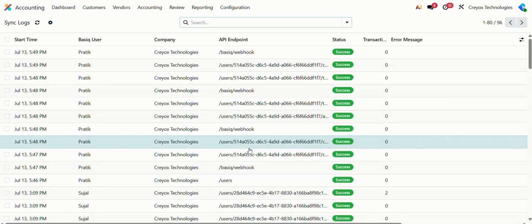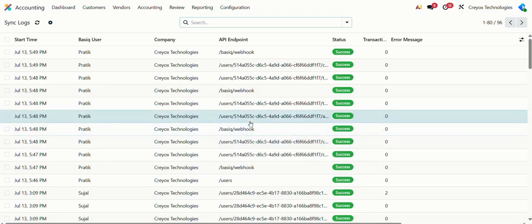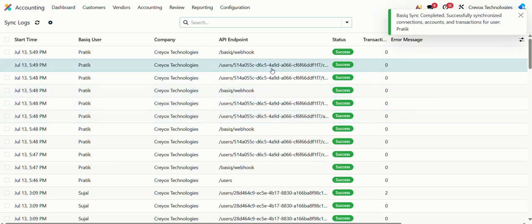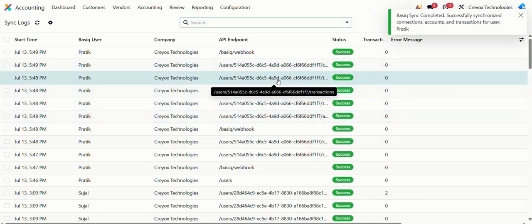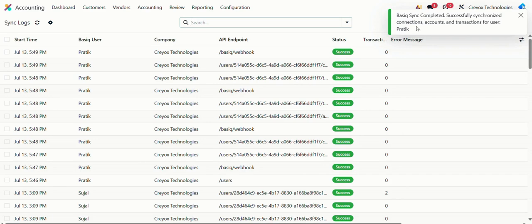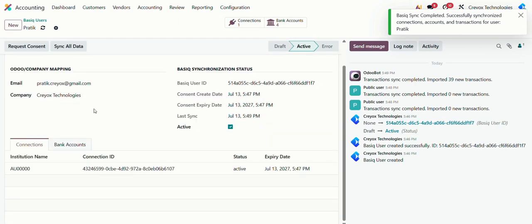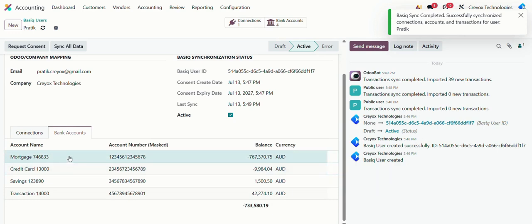Then we have the sync log. It will show the logs that are completed or in progress or any error. So you can see that the data of the users has been synced completely. Now we'll move into the user, and here the connection ID has also been created and all the bank accounts have been fetched.